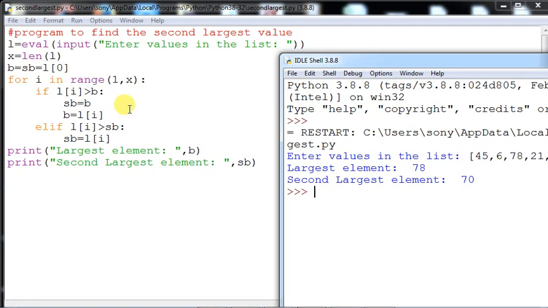Fine. So now it starts comparing. If Li is greater than B, then SB is equal to B and so on. Okay, so now Li is 0, and you are taking from 1. So 45 is not greater than 6, so 45 will remain there only, and afterwards this one will become first, so it will go to the elif. Okay, so afterwards this comparison actually gives you the second largest element.